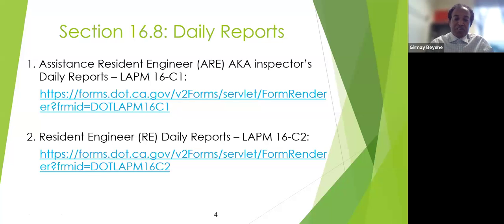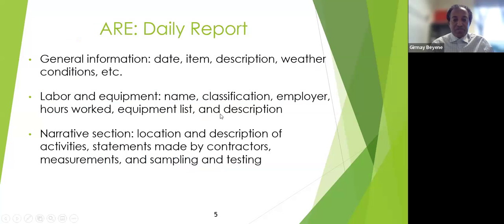Previous editions of the LAPM had only one sample for both inspectors and RE reports. That was causing some confusion. So to help avoid that confusion, the topic is now broken into two: Assistant RE daily reports and Resident Engineer daily reports. This is in line with the Caltrans Construction Manual as well. Now we have both forms attached in our manual, so the links are also included in this presentation. 16C1 is for the inspector's daily report, and 16C2 is the resident engineer's daily report.